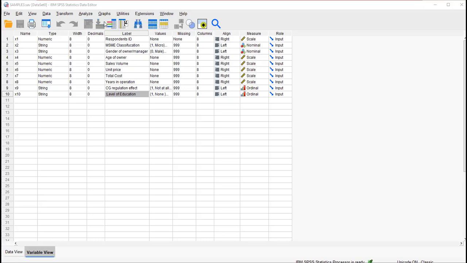Wherever you are, you can be on data view or on variable view. It doesn't matter. You can be anywhere. So let's just be here, because I want you to see the result here. All these variable names will change. Remember the first row in Excel holds the variable names without spaces.